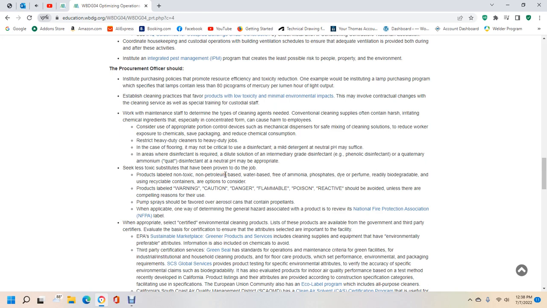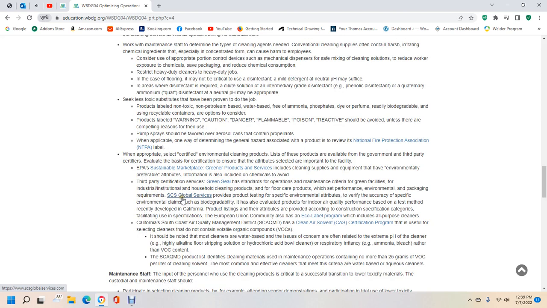Products labeled warning, caution, danger, flammable, poison, or reactive should be avoided unless there are compelling reasons for their use. Pump sprays should be favored over aerosol cans that contain propellants. When applicable, one way to determine the general hazard associated with a product is to review the National Fire Protection Association label.